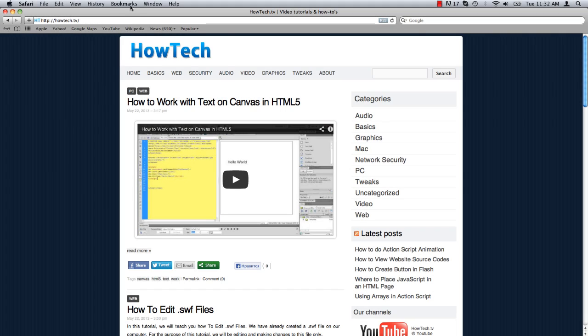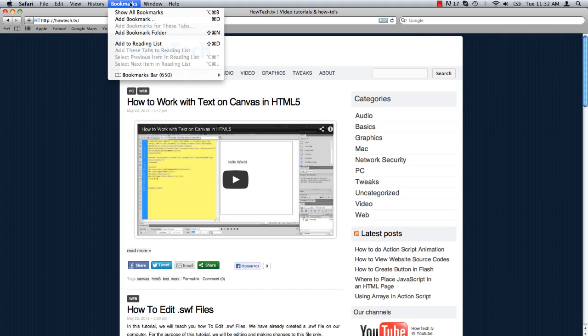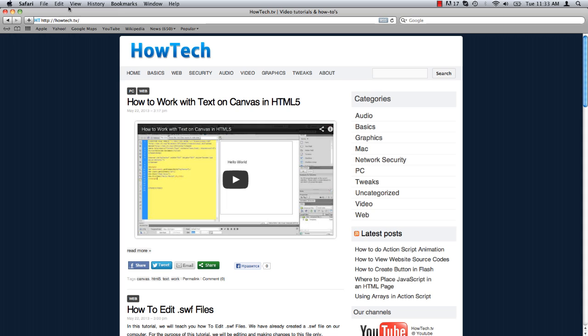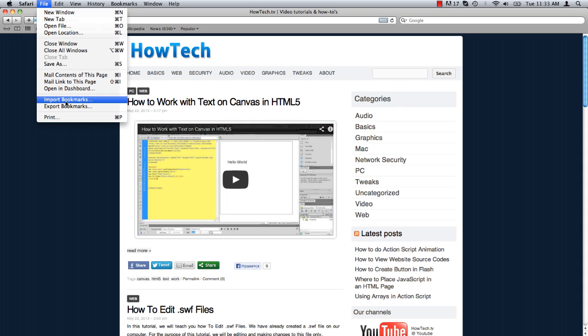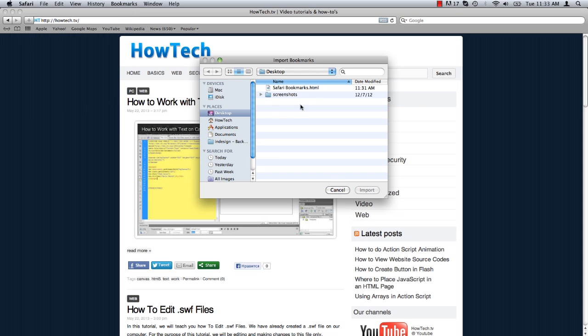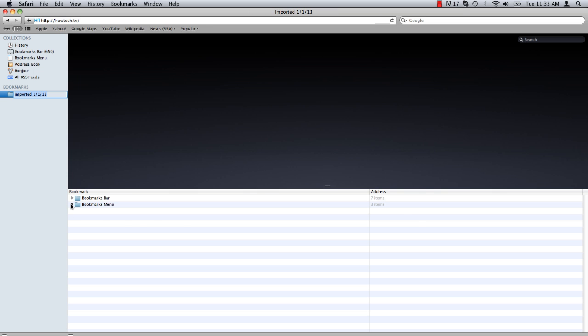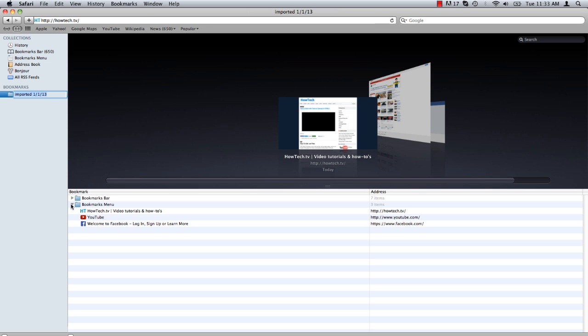For demonstration purposes, I have deleted all my bookmarks in Safari. Under the File menu, select Import Bookmarks. Navigate to the previously saved file and select Import. My bookmarks have been successfully imported.